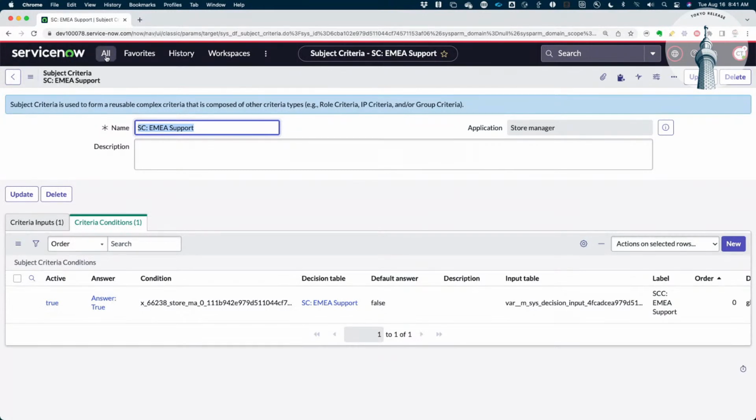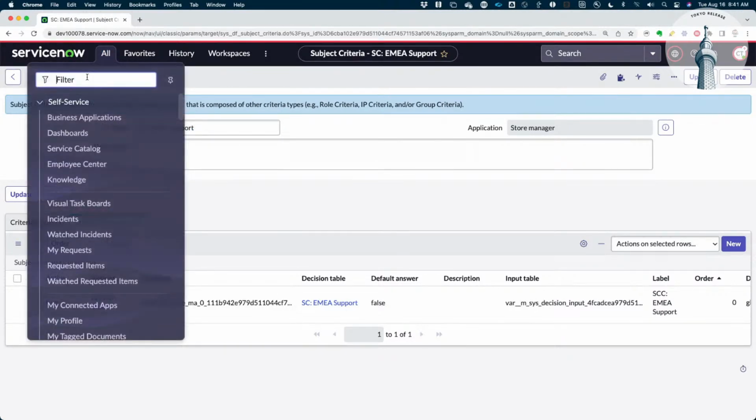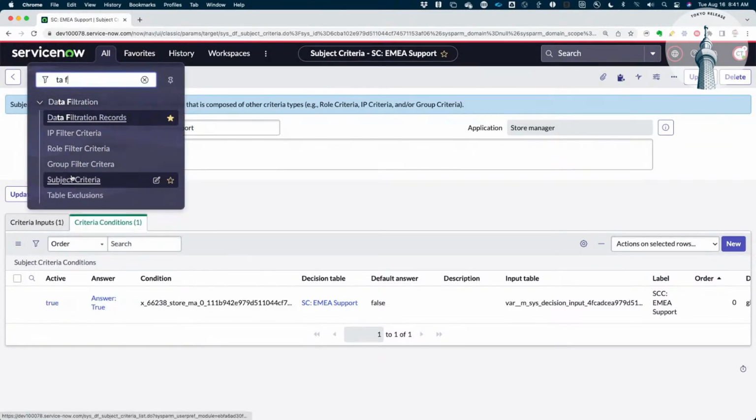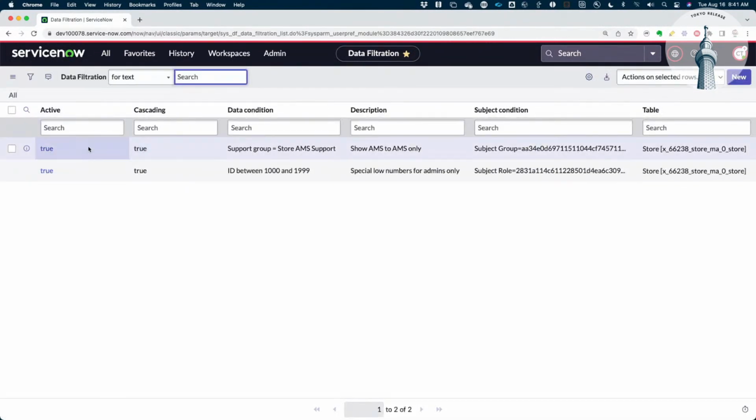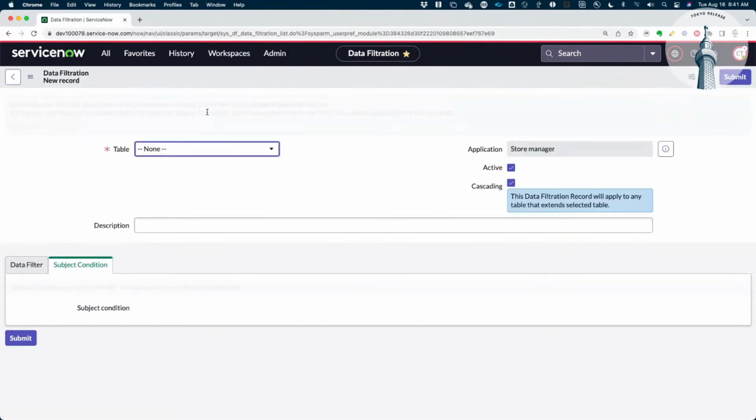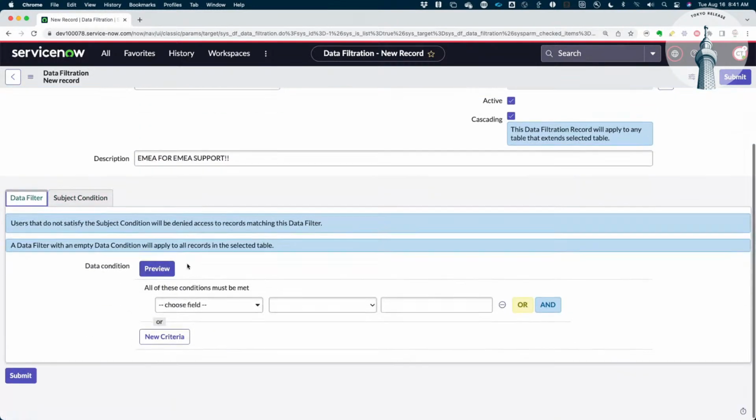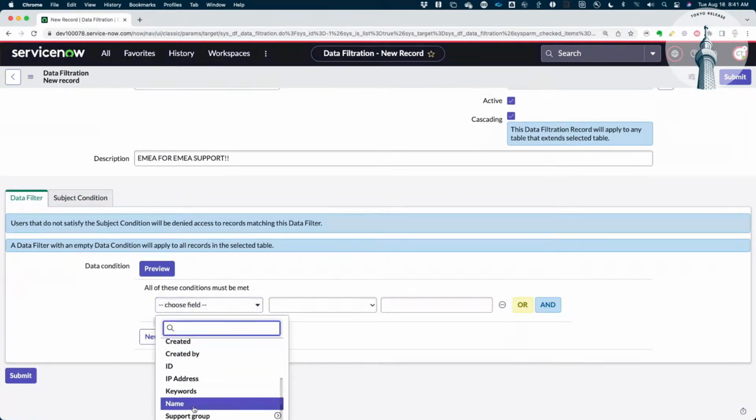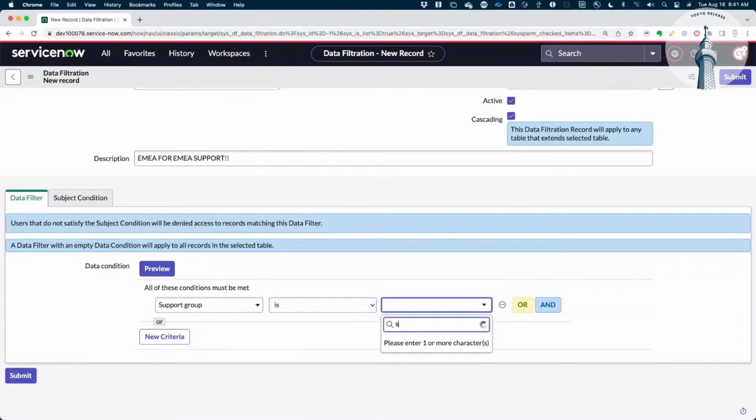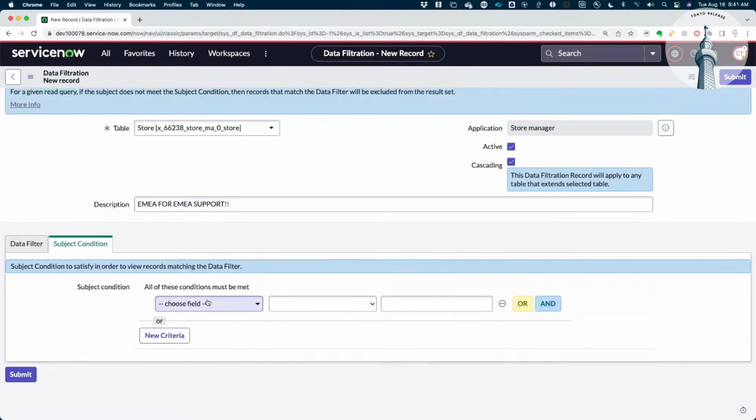Now that we've got the subject criteria defined, that persona that Scott alluded to, I'm going to go back to data filtration and create a new filtration record to enact that. Store, let's see, EMEA support. Data filtration, similar to before, we're going to say the support group is store EMEA. That's what you get to see if you satisfy this condition.